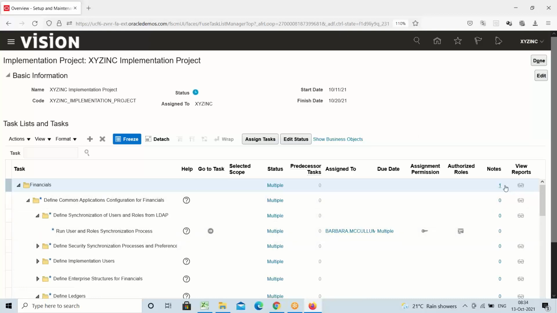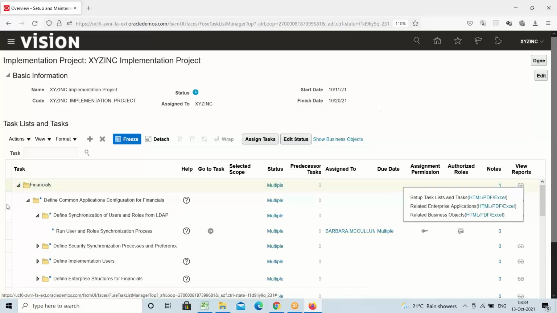For that purpose, you can use the notes, and we have a view reports section. Here you can click on view reports. It will generate the reports related to financials. The reports are available in different formats, and you can see here setup, task list, and task. You can download this document. If you download this document, it shows the status within the financials. So what we are doing as a part of the project, we selected the entire offering level. What is the progress that you can see?